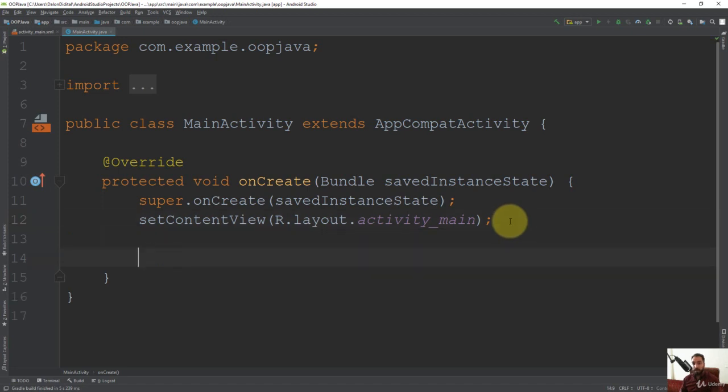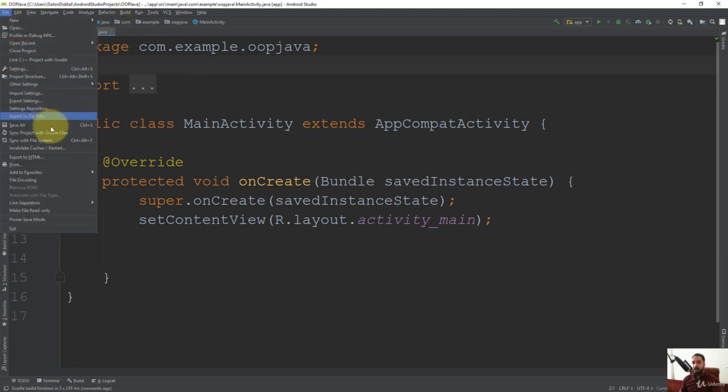Sometimes the build process is going to fail. In that case, you just need to click on build at the top and then click on rebuild project. And if that doesn't solve the problem, make sure that your internet connection is on. And you can also go ahead and click on file and click on invalidate caches and restart.